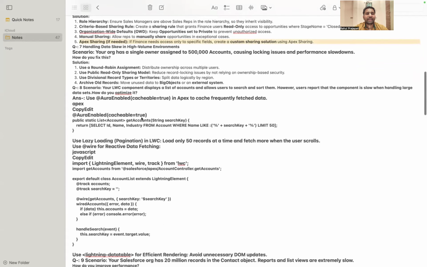Handling data skew in a high volume environment. The scenario: your org has a single owner assigned to 5 lakh accounts, causing lock issues and performance slowdowns. How do you fix this? Again, I'm coming to the question: your org has a single owner assigned to 5 lakh accounts, causing lock issues and performance slowdowns. How do you fix it?